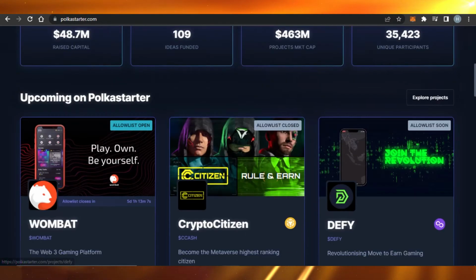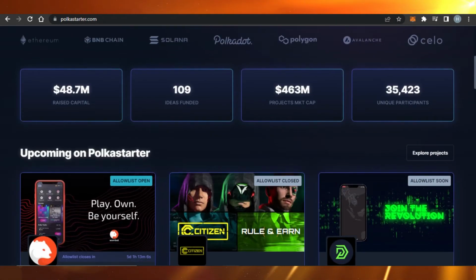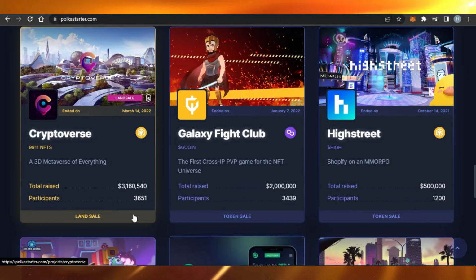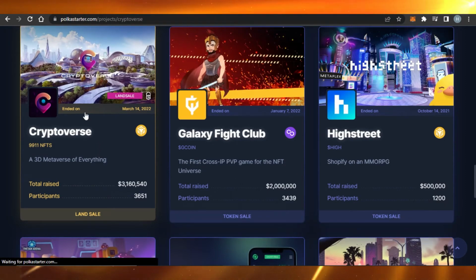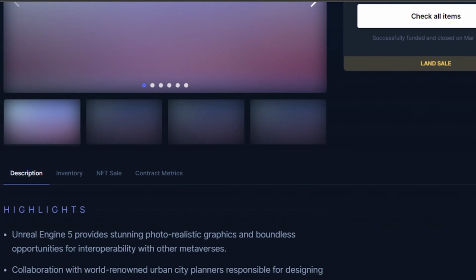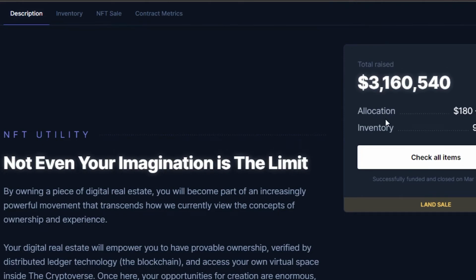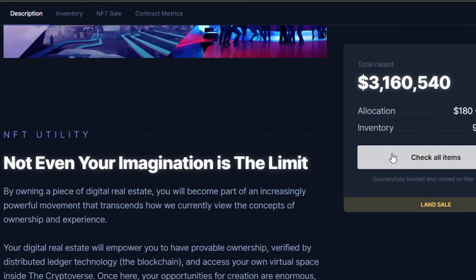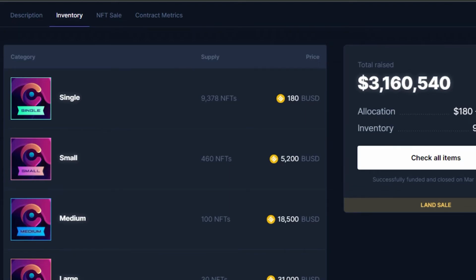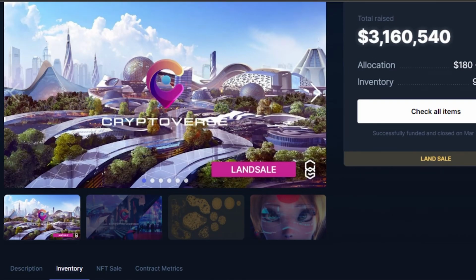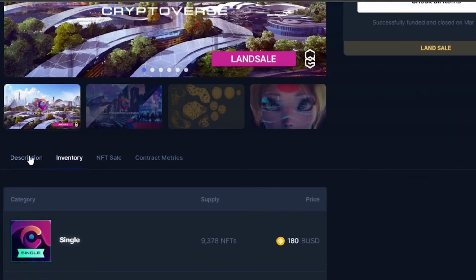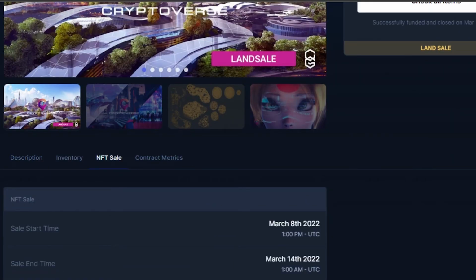So if you have the funds in your wallet, then it's really easy to join. You just explore a project that you want to go for and you can check it out. Like this one is actually a land sale and we can actually go for this one. So the total raised is this allocation inventory. And what I can do is I can check all items, single, small, medium, large. Okay, so these are the NFT marketplaces. Okay, these are going to be the assets. Perfect. Then we have description, NFT sale right here.